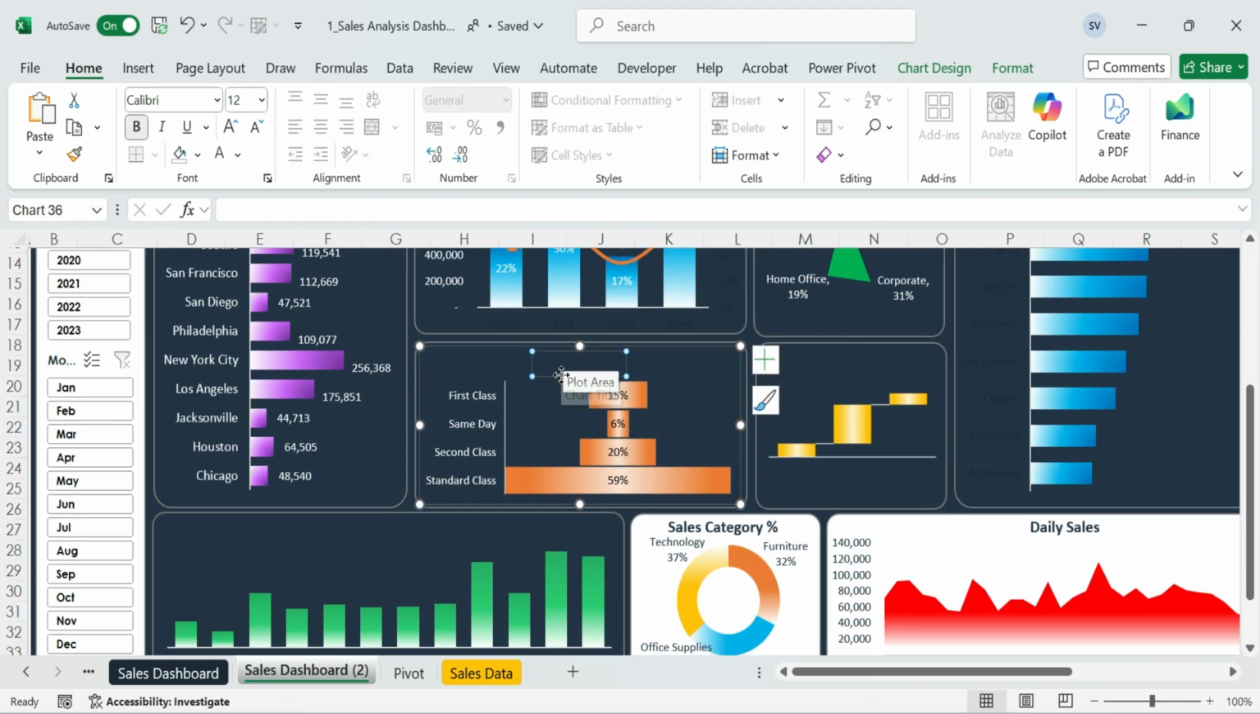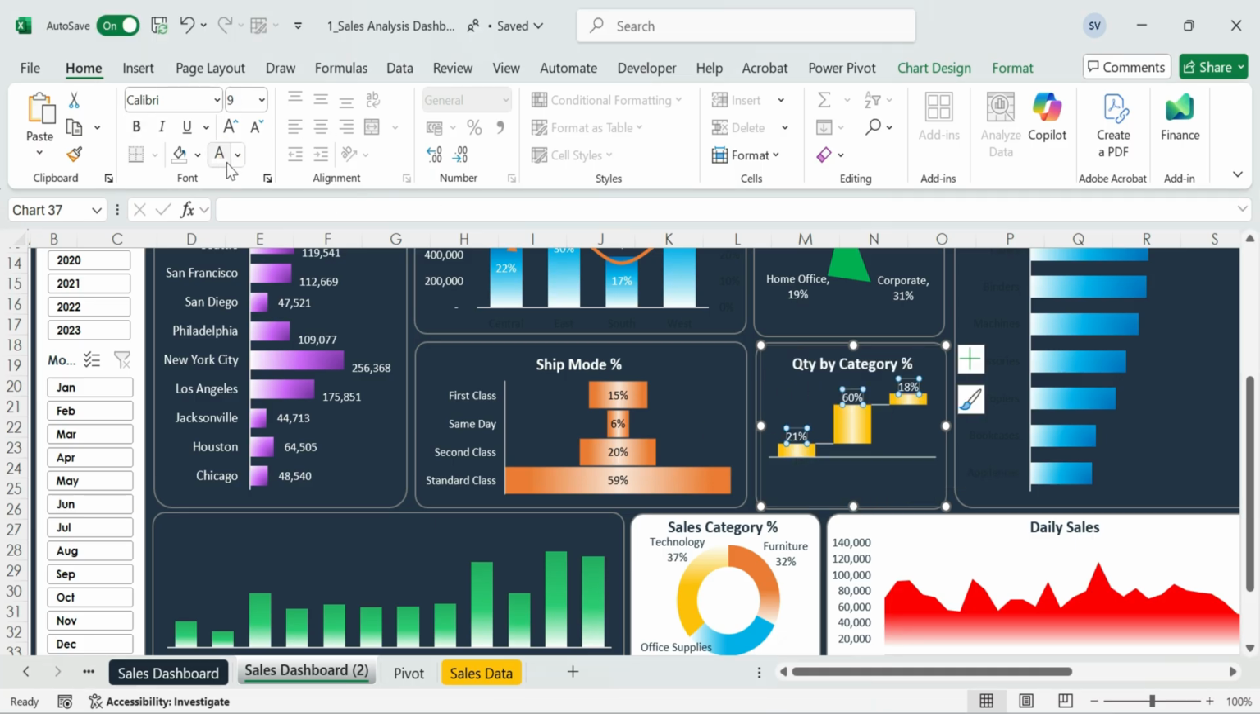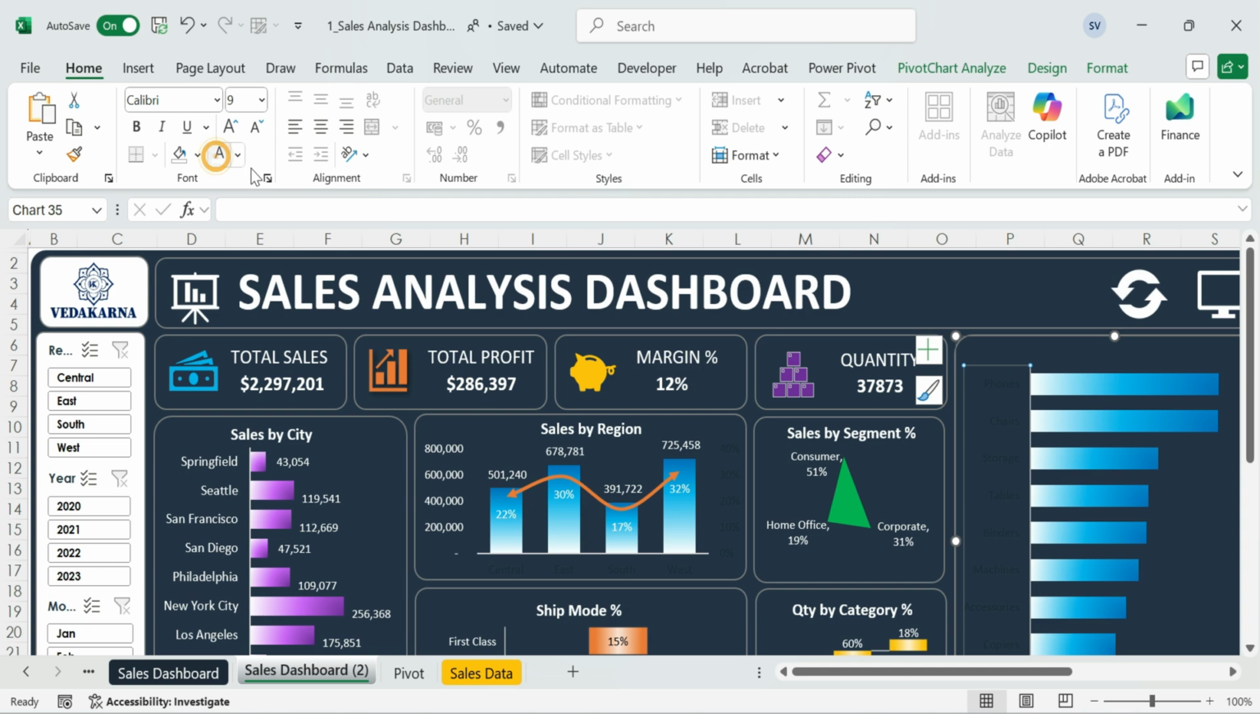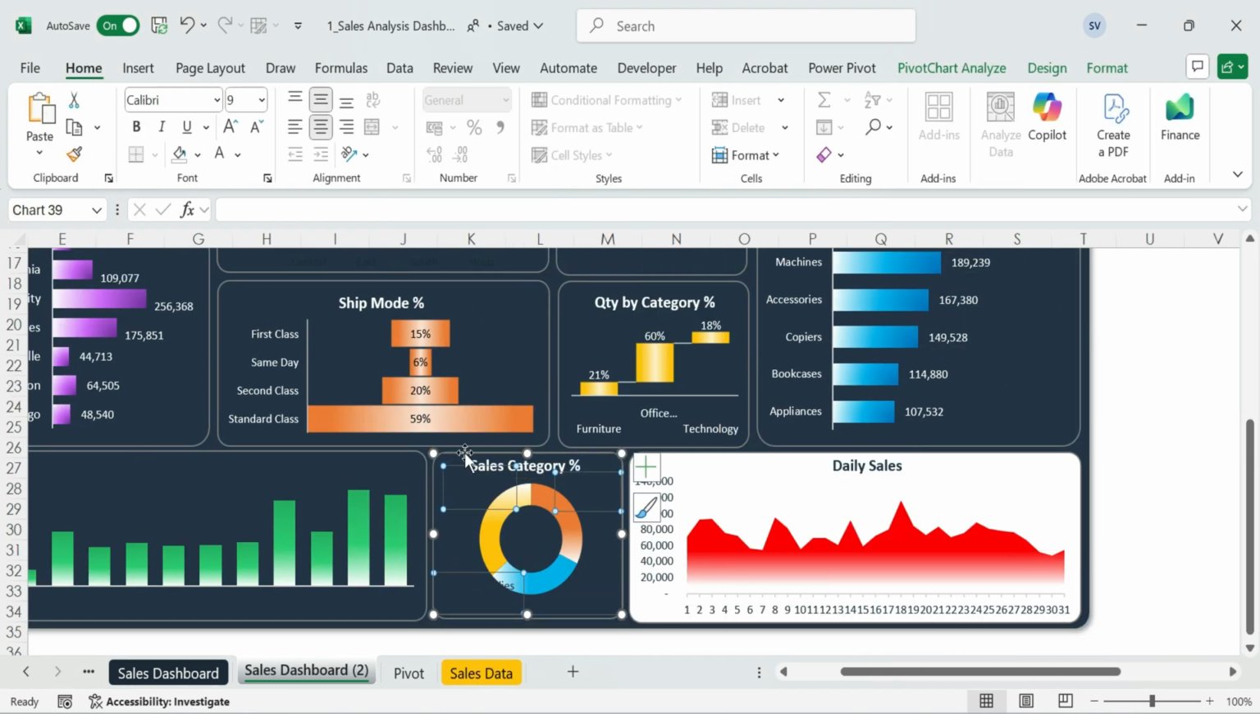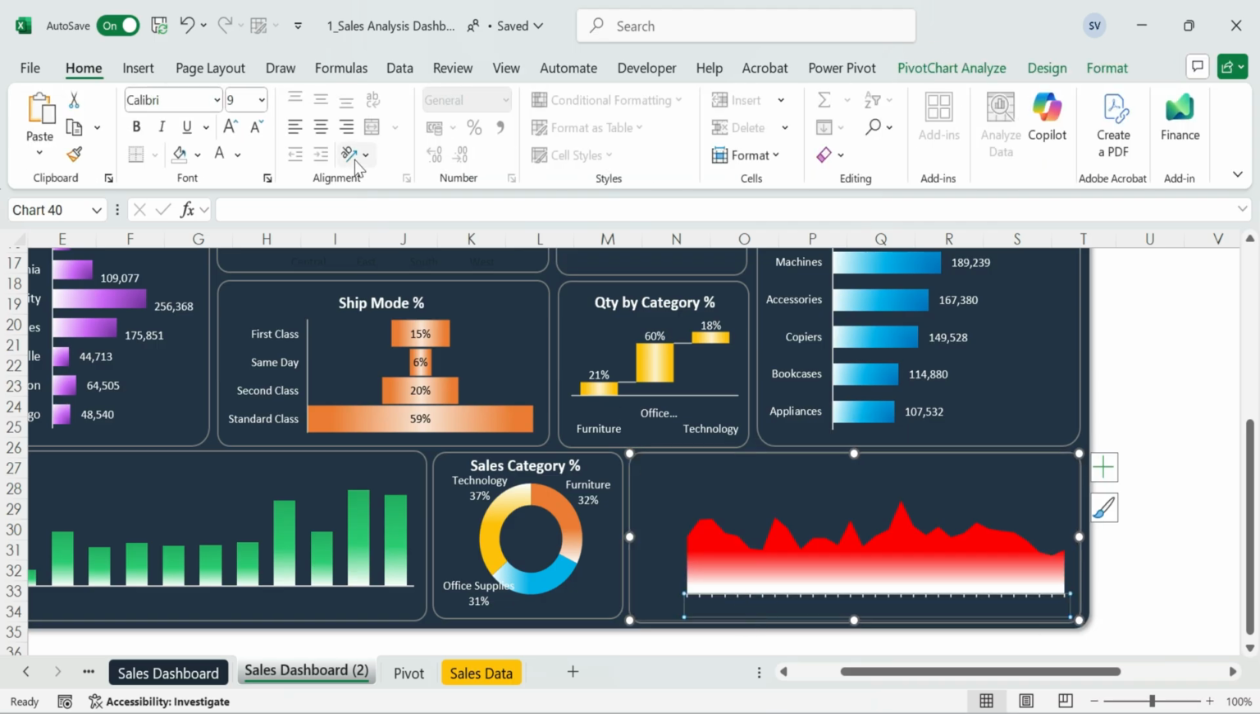Repeat this for all charts to ensure a consistent appearance. Almost done. Just one last chart left. Let's apply the same procedure for this final one as well. Now you'll notice that all graphs have clean white labels, perfectly matching the dark theme.